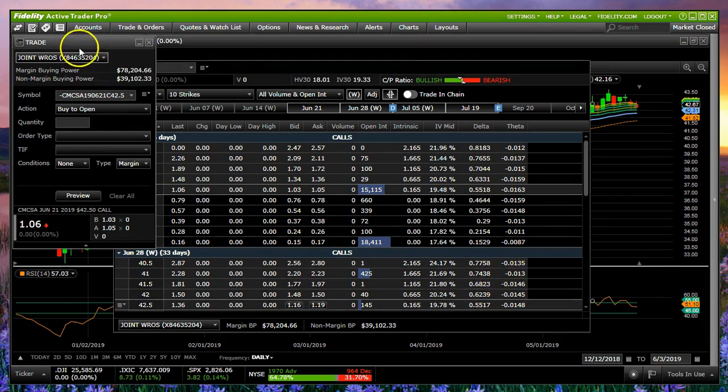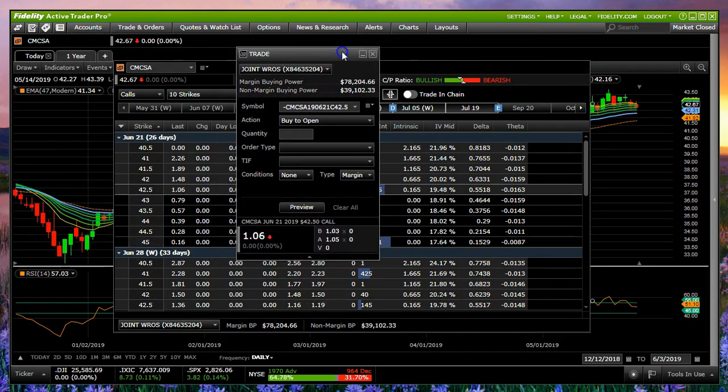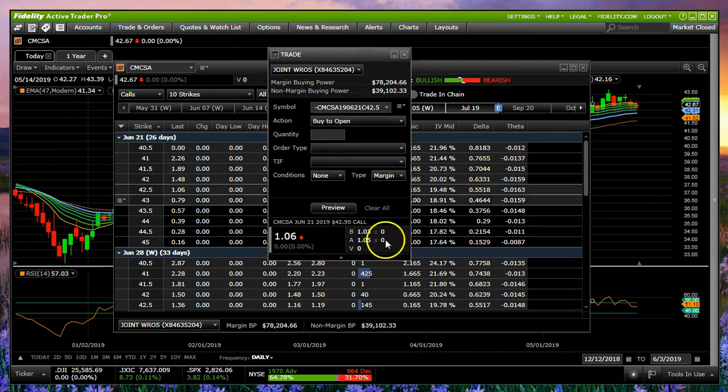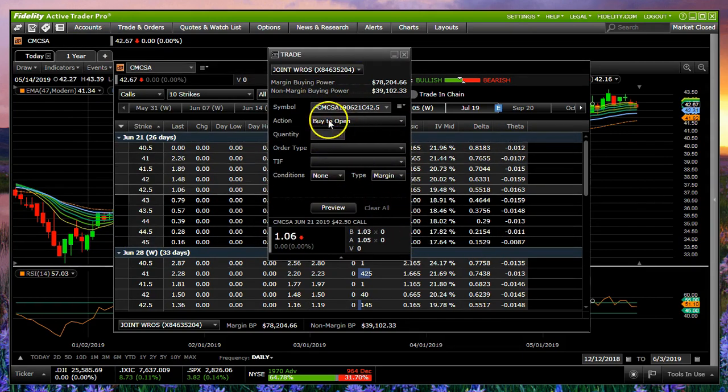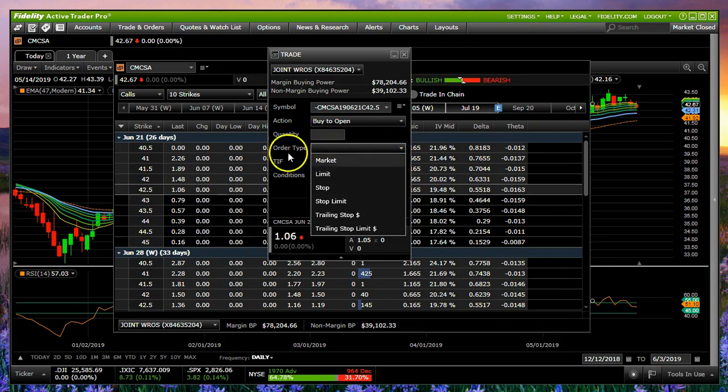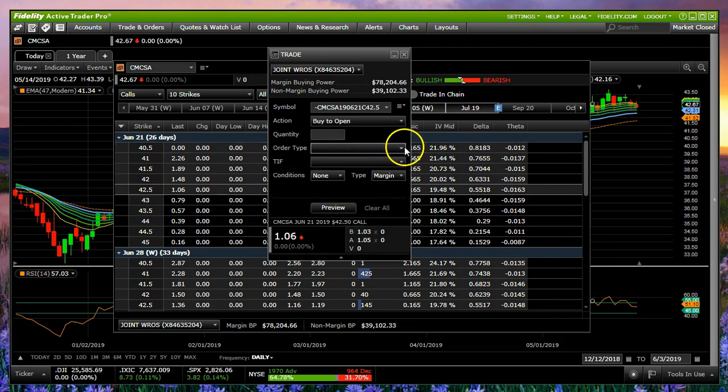And then basically down here, we pull this bar over. Here is our order entry screen. This is the symbol. We're going to buy to open. We plug in our quantity. We have an order type. That would be a limit order, so as not to get goofed up with some kind of weird volume spike, and so forth. Don't have to worry about any other kind of issues.